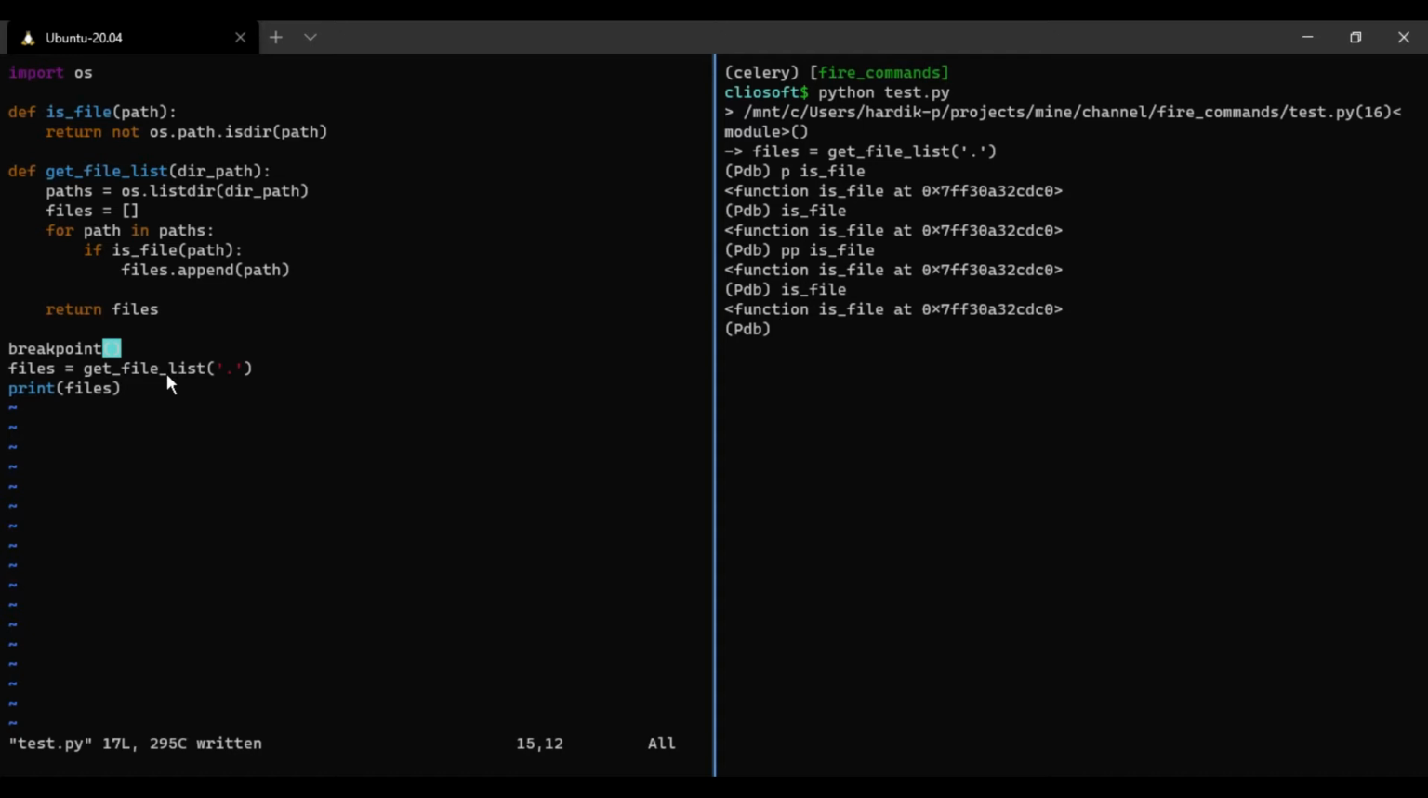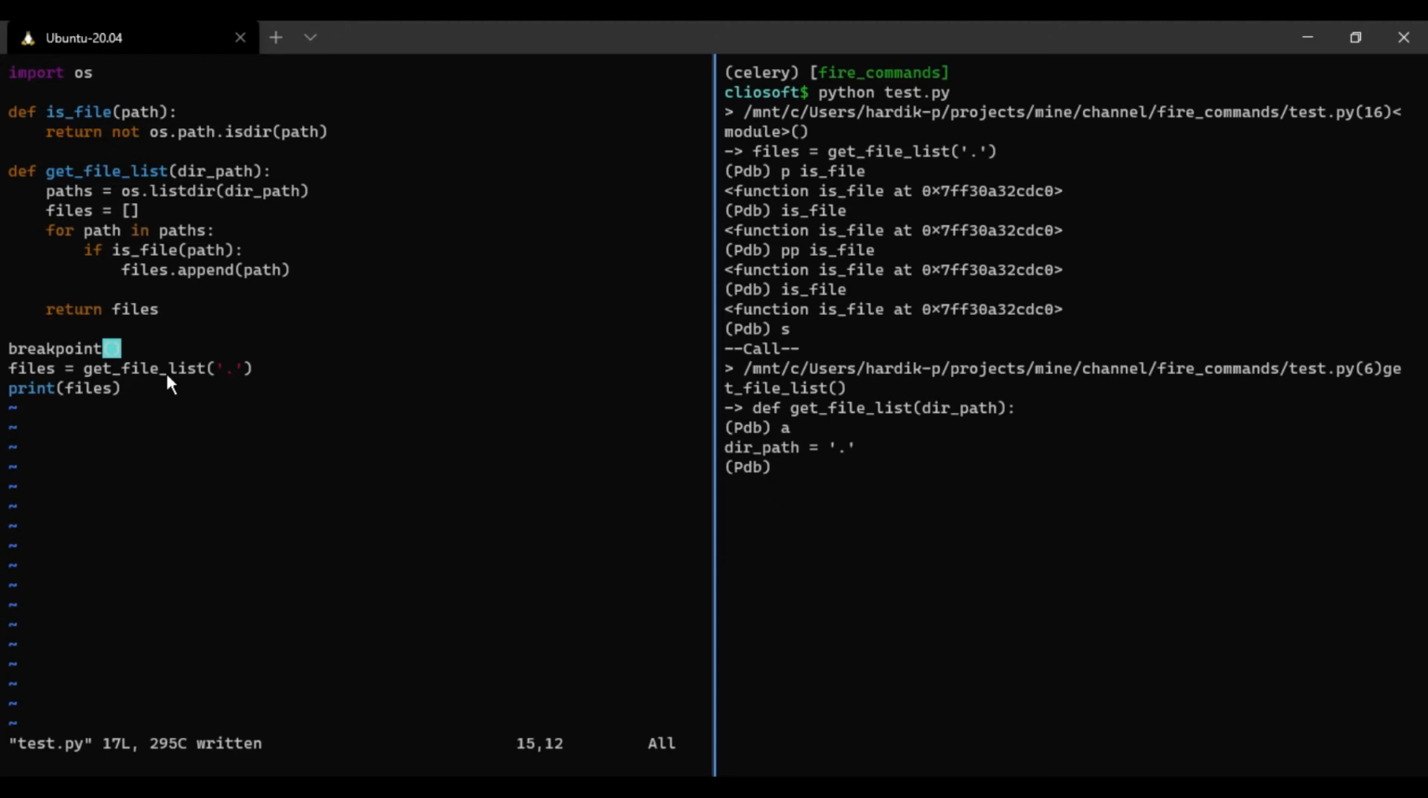For that purpose, the command I need to give is s. If I write s and hit enter, it will take you to the get file list function. Now, as you can see, dir path is there as an argument. One more command I would like to mention here is a, which will tell you what arguments were provided while calling this function. As you can see, dir path was just a dot right here.